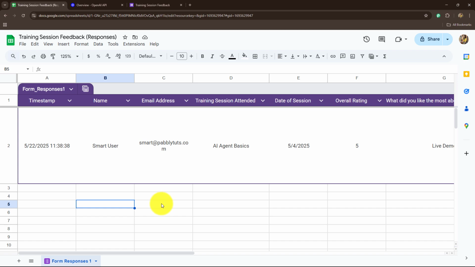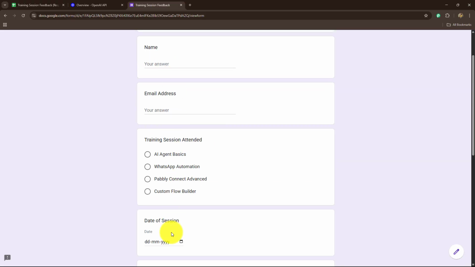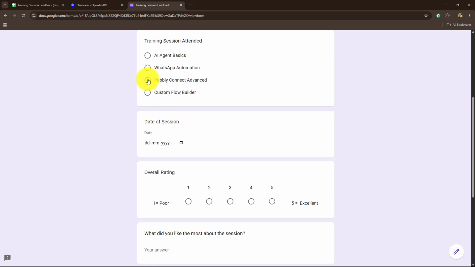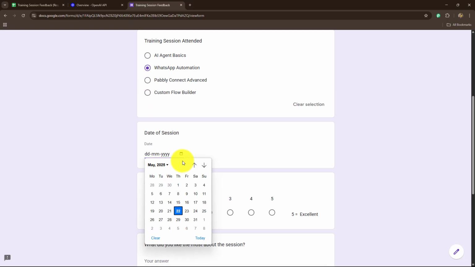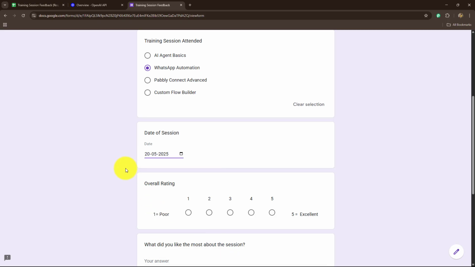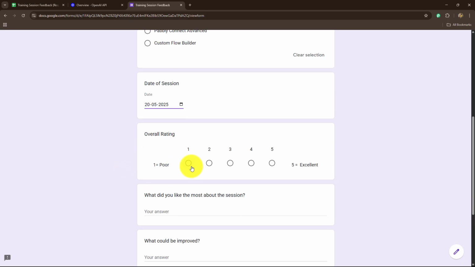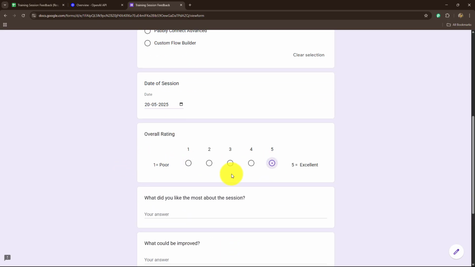Before moving forward, I'm going to show you how this automation is actually going to work. So whenever a participant, after the training session, submits this particular form that I've created, let's say the name of the participant is test user. Let's say the email is entered, the training session is, let's say, WhatsApp automation. The date of the training was, let's say, 20th of May. Let's say that the overall rating is 5.